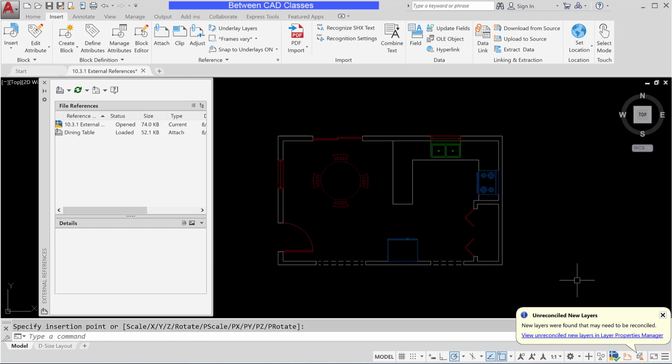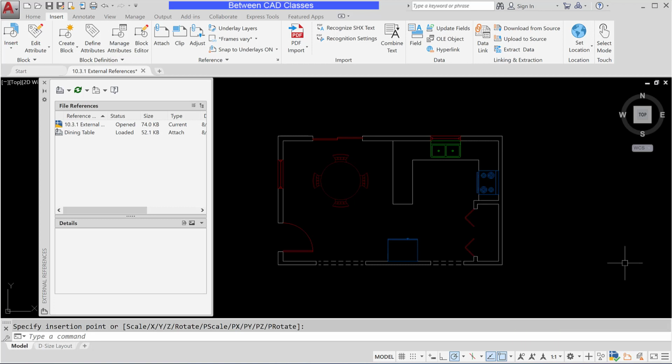You may get a message about unreconciled layers. For now, I'm just going to close that. You will notice that my externally referenced file appears, but it's actually dimmed. It's not quite as bright as the other objects. This is controlled in the reference dropdown.